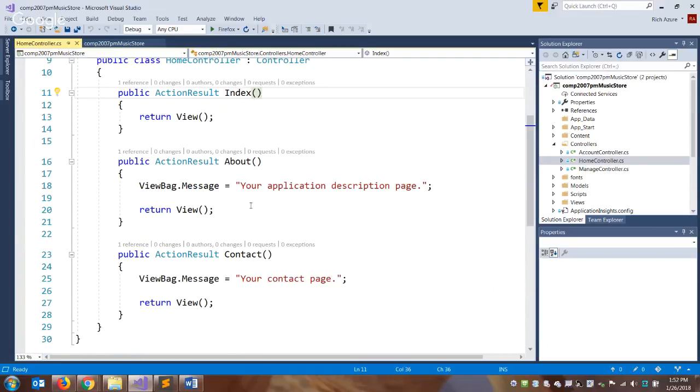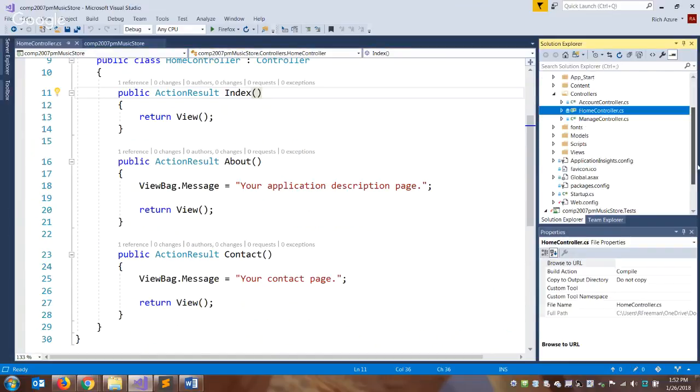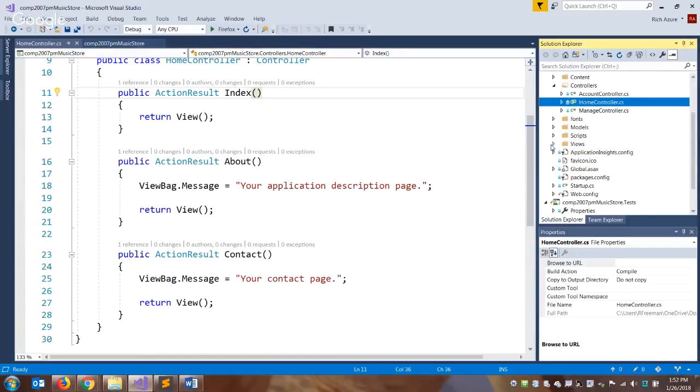We have methods called index, about, and contact. If we open up views and home, how many files are going to be in there? 3. What are the names going to be? Index, about, and contact. So every controller method will automatically need a view with the same name.